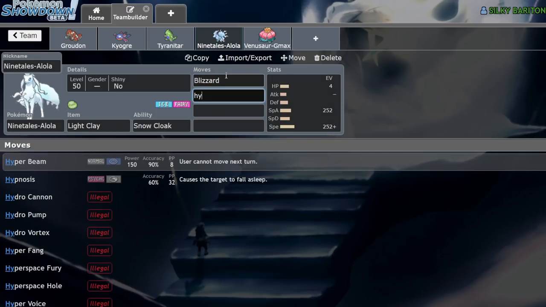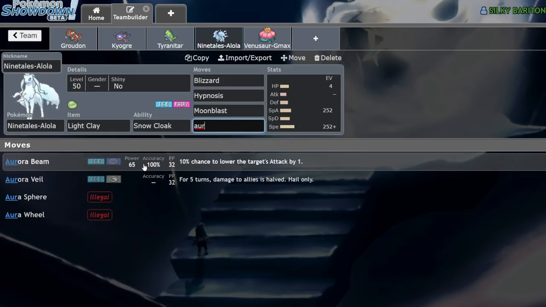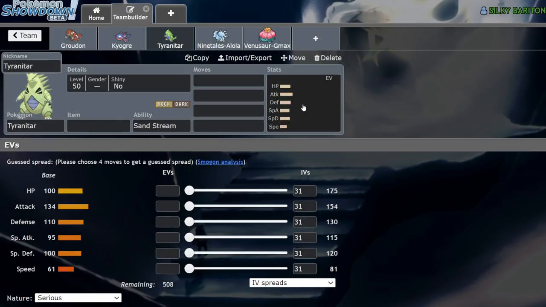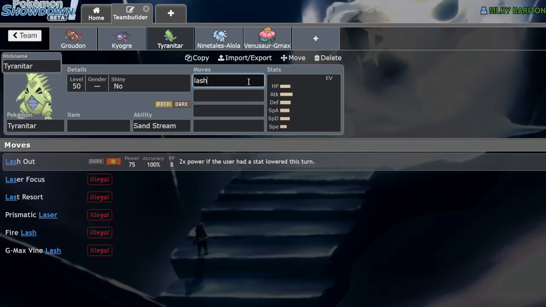Blizzard. It does get Hypnosis, so I'm going to try to cheese that. We'll go with Moonblast, and let me think. Yeah, Aurora Veil. Maybe I'll drop Moonblast for Protect. I definitely want this guy to beat Calyrex Ice somehow. Let's go with Lash Out.